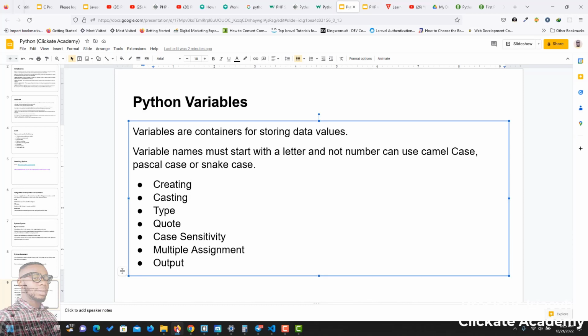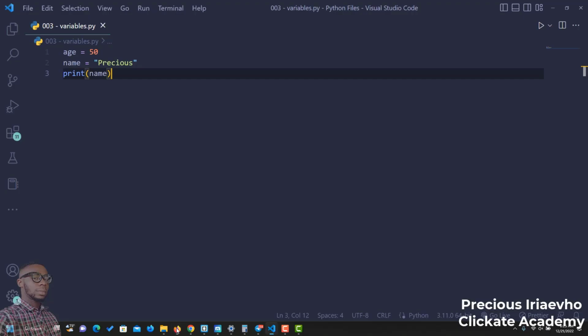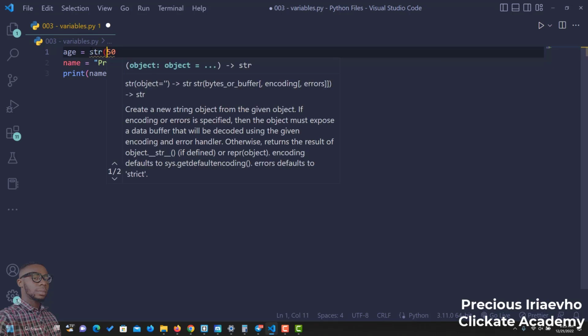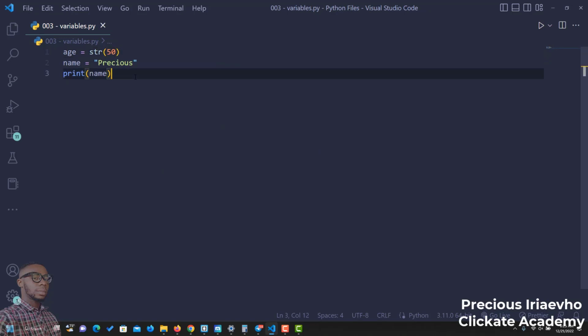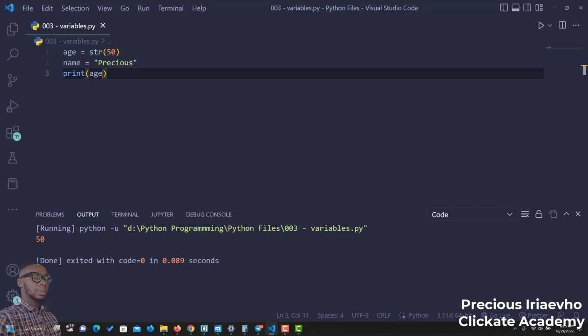But also, you can cast your variable. The reason is, using age is equal to 50, Python has been able to understand that this is exactly an integer. So if we want to cast this, we can change it to a string by using str before it. And let's see what it prints out when we say age. It still prints out 50.